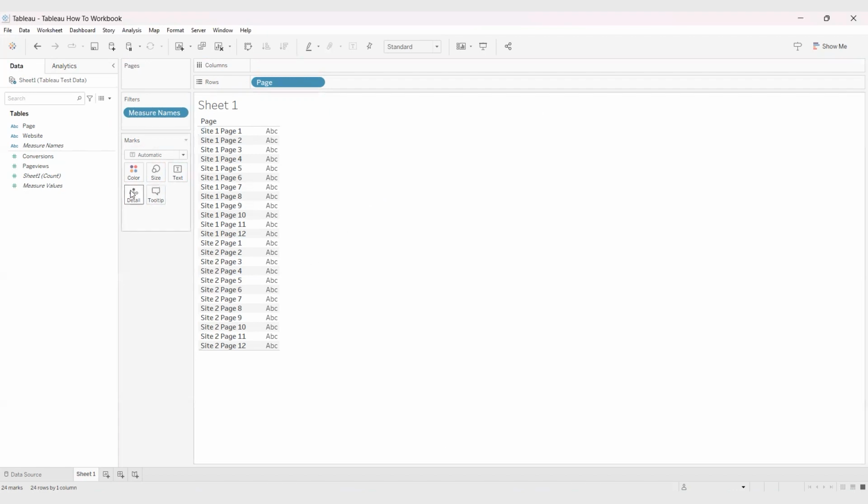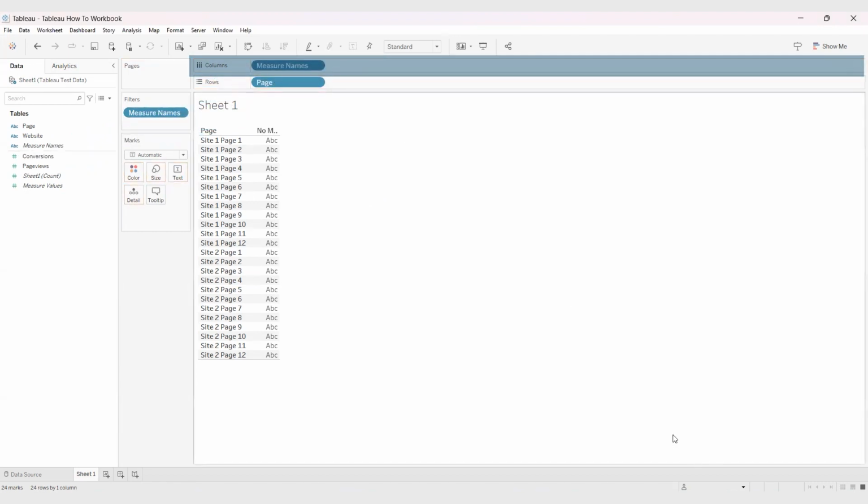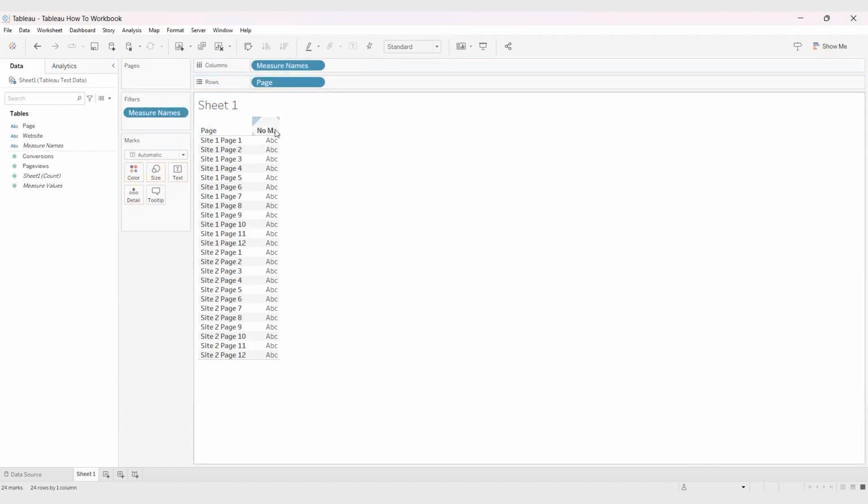And now that we've filtered things down to what we want to see, we can take that same measure names item and drag it over into the columns box. Nothing happens immediately, and that's okay. While we have the structure set up now, we have to actually populate the values.